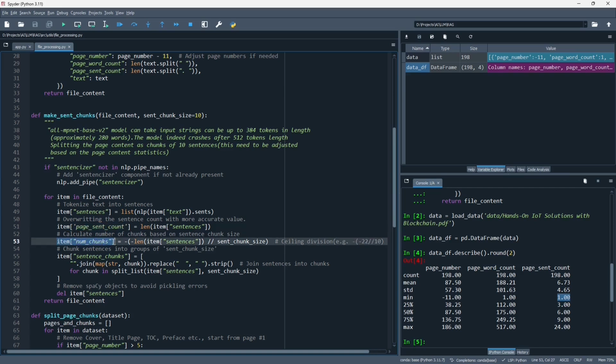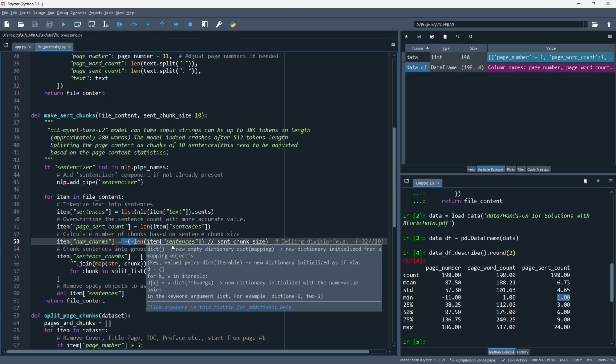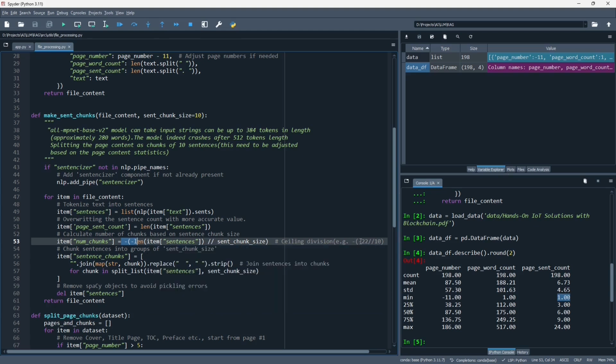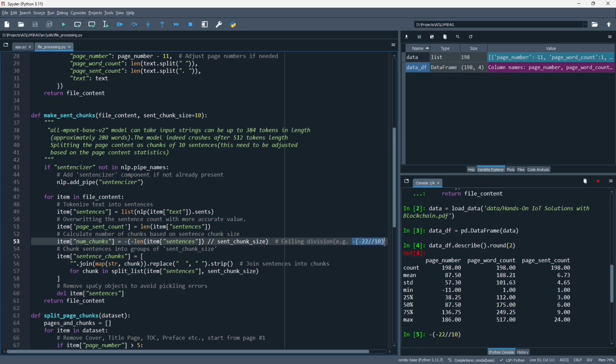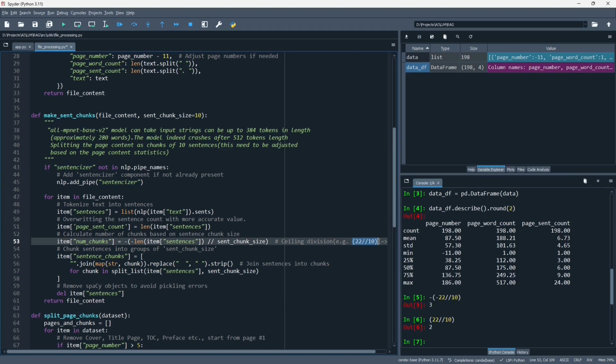Then it calculates the number of chunks based on a specified sentence chunk size. The negative sign in the expression is a tricky way to achieve ceiling division in Python. For example, division of 22 over 10 with negative signs returns 3. Let me quickly run this expression. The result is 3. Whereas if you remove the negative symbol and run the expression, you can see the result as 2.